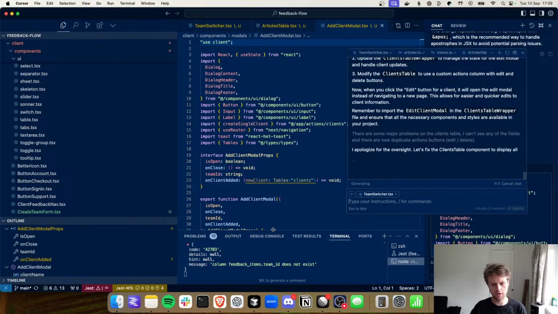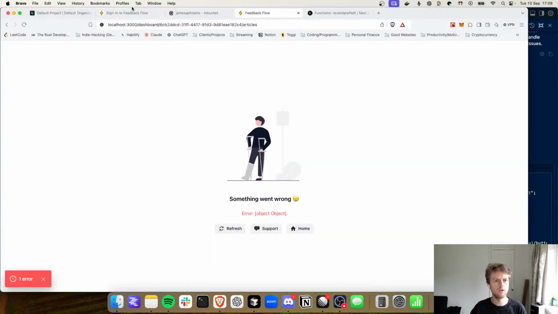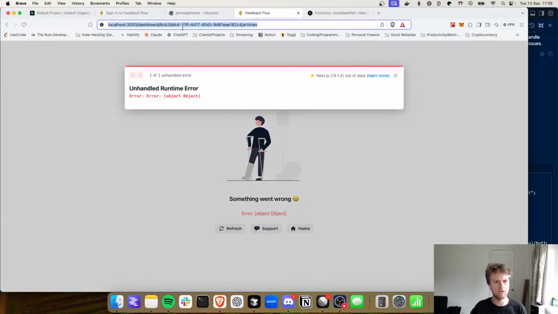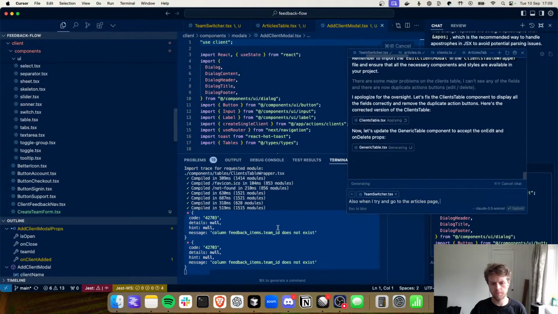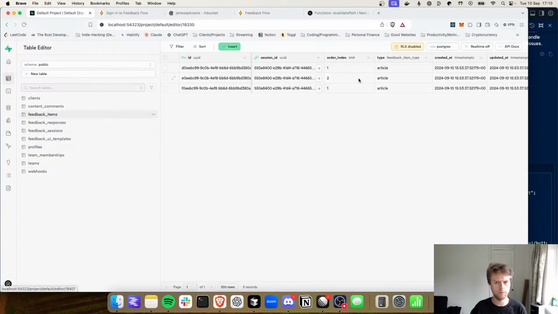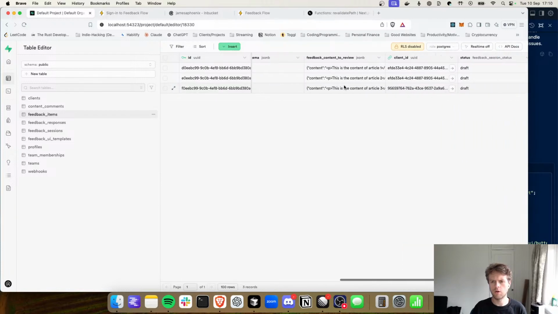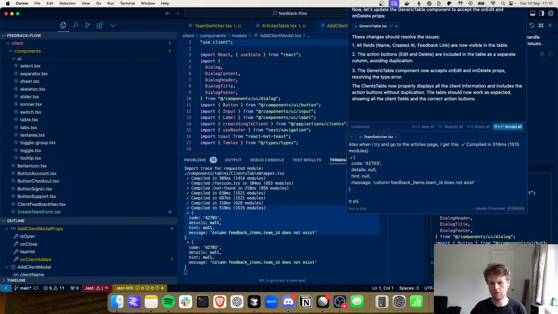Oh, we've also got a bug here for the articles. When I try and go to the articles page, the bug we're running into, I get this. Feedback items, team ID. What one should we be looking at? Feedback items, client ID. It should be client ID instead.